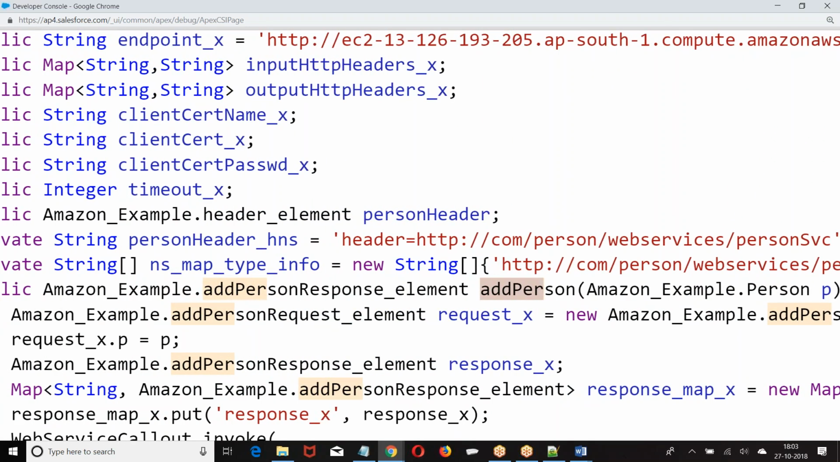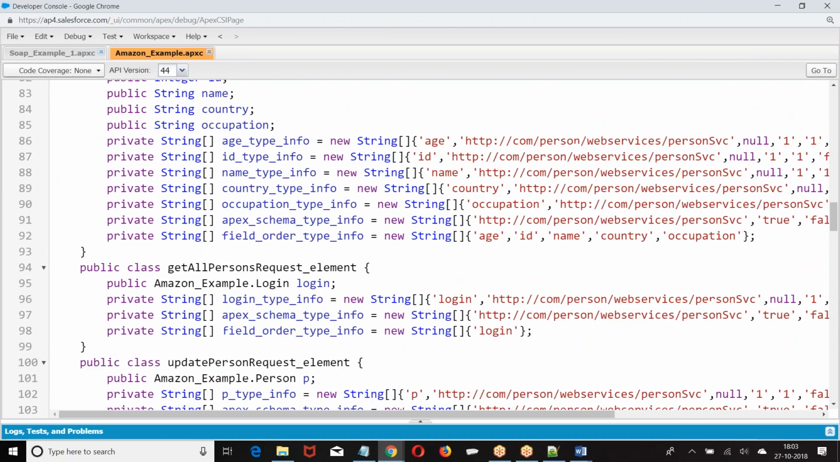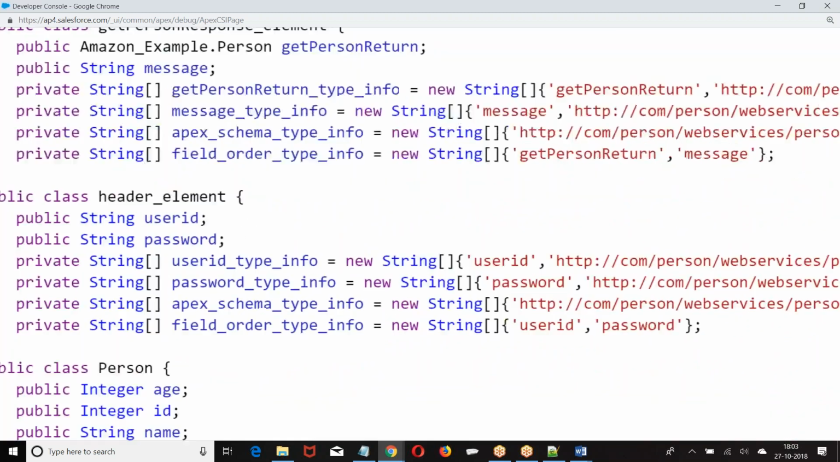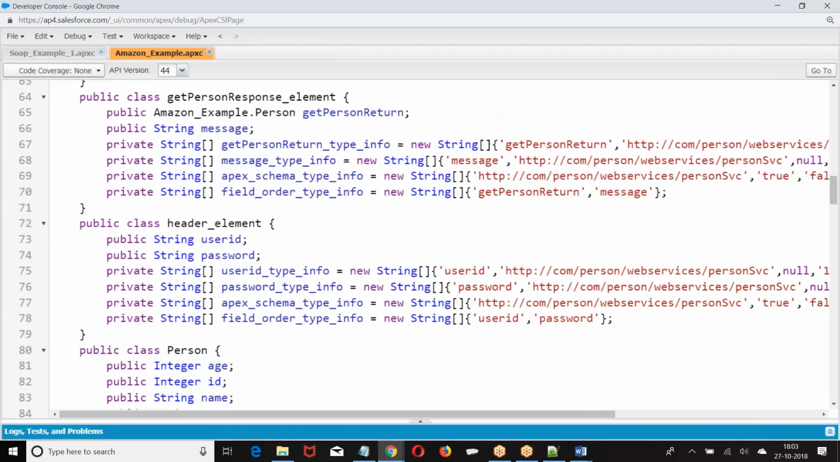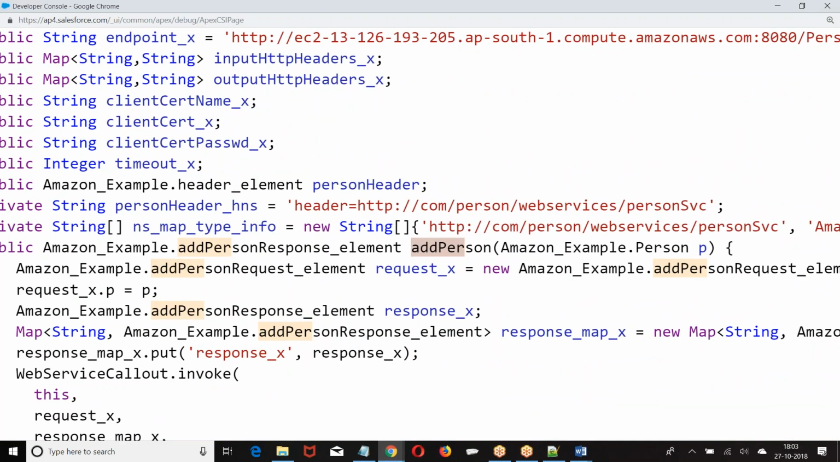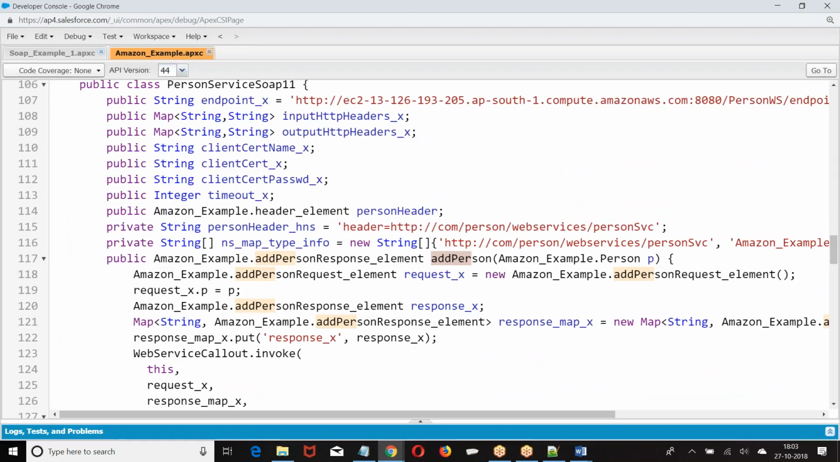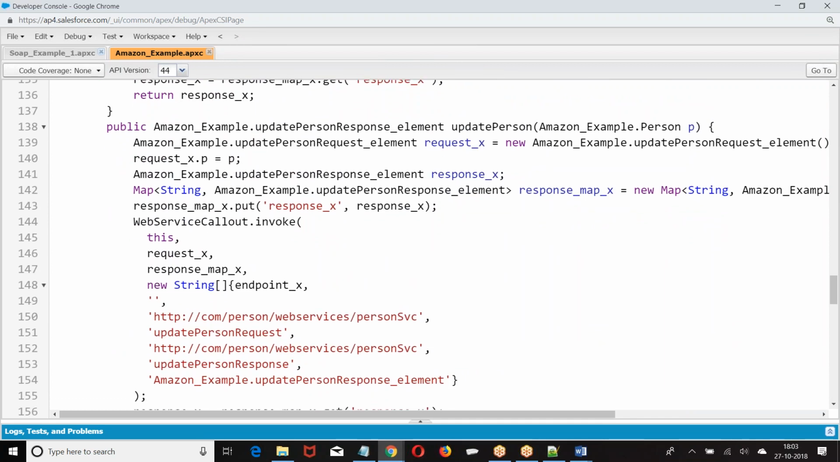So where am I passing? In the header element. In the header element, what is this Amazon example header element? What is this header element? They are asking you to pass user ID and password. Right? This request is called a SOAP API request with authentication, where the authentication data is in the header. Now look at the next one. We have one more request. Update the person. Here also we are not passing any data in the method. We are passing the authentication data in the header only.